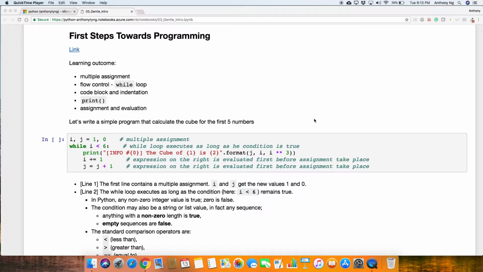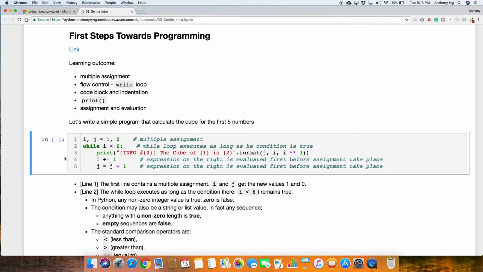The task here is that we're going to write a simple program that calculates the cube for the first 5 numbers. Simple program, but to help you understand how to write this program in Python. Now, this is not a very long program. As you can see here, there's really only 5 lines of code. I just press L, and that gives me the line numbers as you can see here. Right, let's start studying this code.